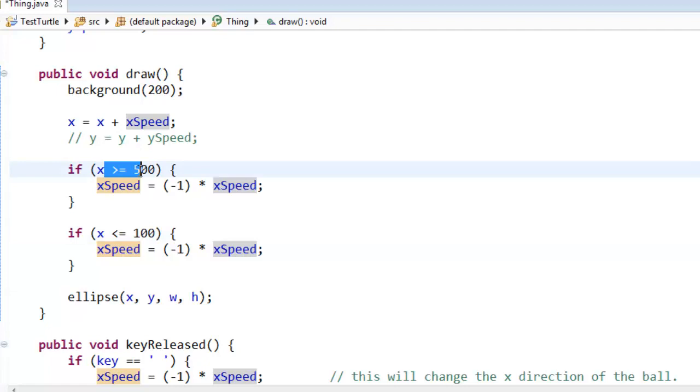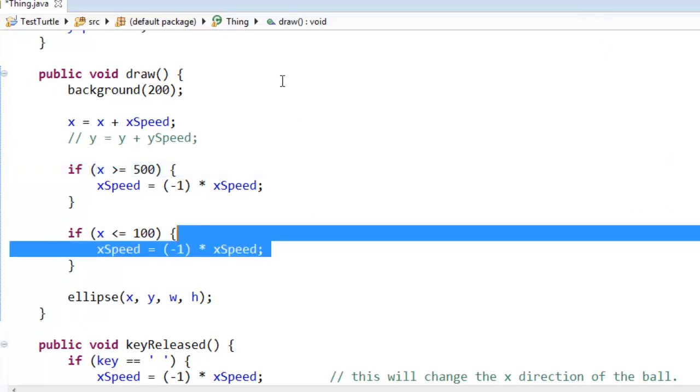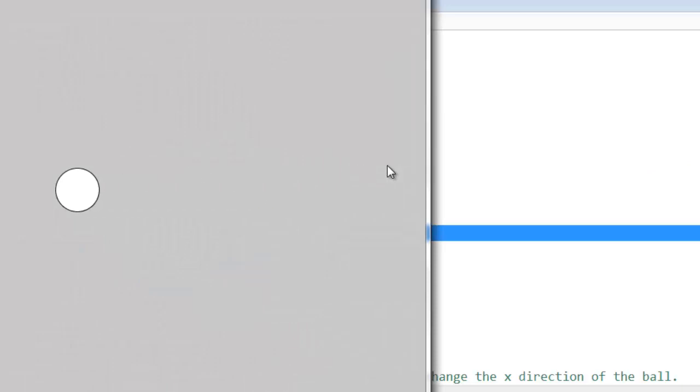Because larger than or equal to means that it is either right at the point we want it to reverse, or it's a little bit past the point we want it to reverse. Either way, we want it to reverse. So now it's bouncing back and forth at a pretty good speed.